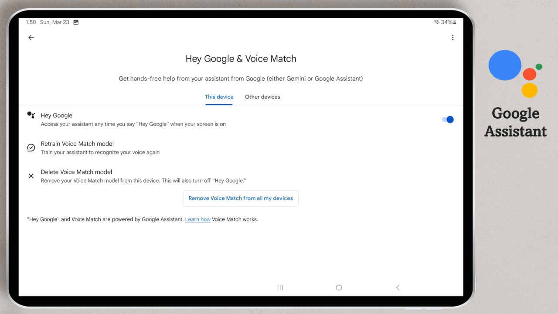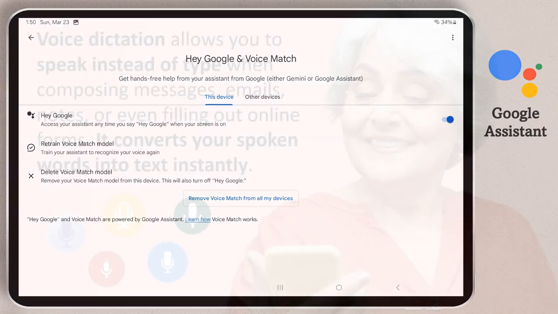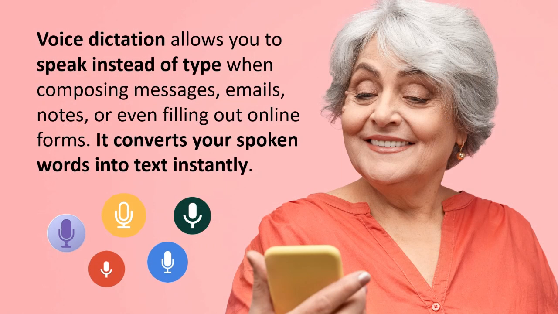Using these digital assistant tools is truly a game changer in terms of how you interact with your device. Now that we've explored how digital assistants can help with tasks using voice commands, let's take a closer look at another useful voice-powered feature called voice dictation.